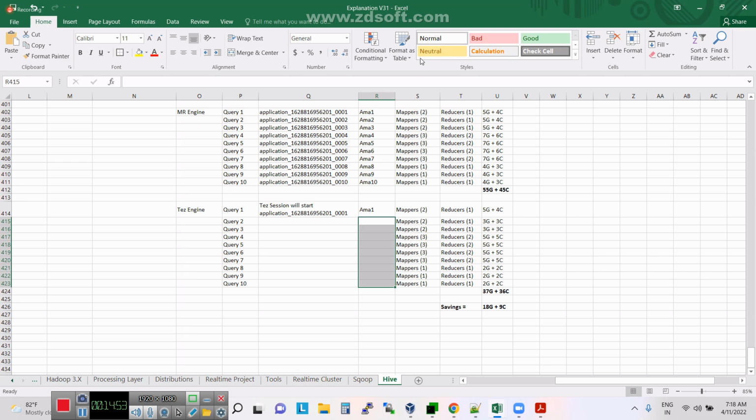Any way we can increase the number of application masters in Tej? No, sir. You'll have only one application master per session. Got it. If the session is completed, then it is gone. Yes, because we have some jobs which are continuously running. So if a new job is coming, same.